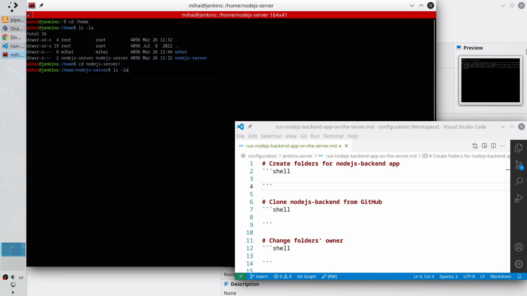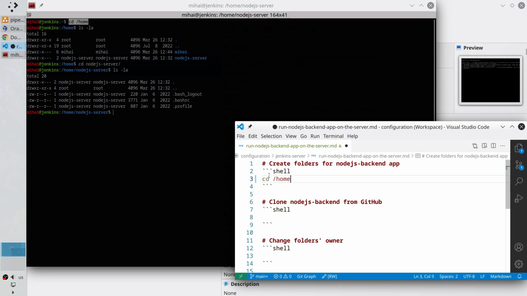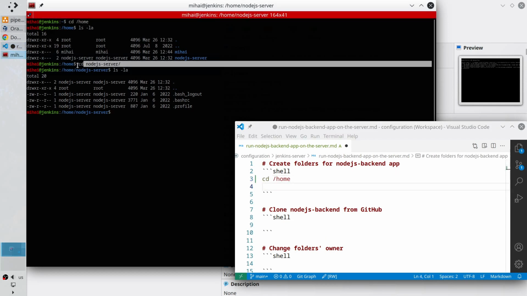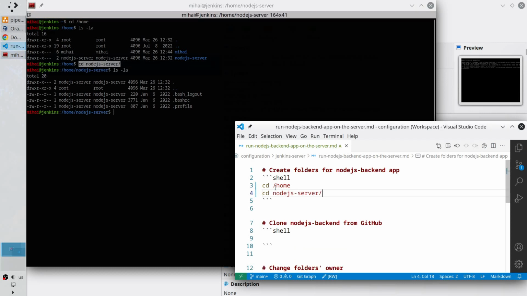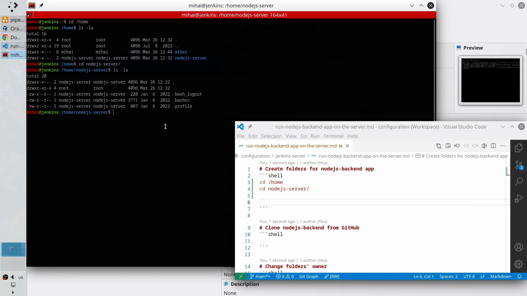Check the content. And here I have only 3 files. Copy the commands and add them to the VS Code. Copy the first one. Paste it. Copy the second command. And paste it. Nice. Clear the terminal.